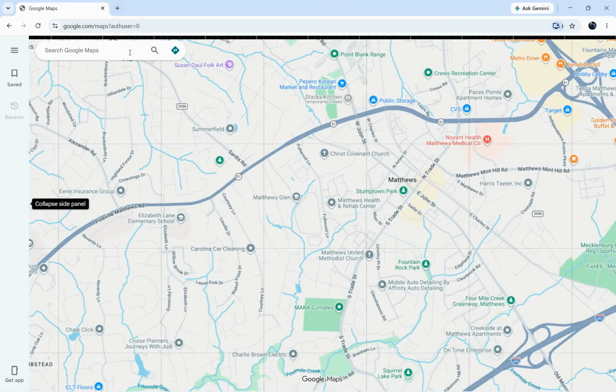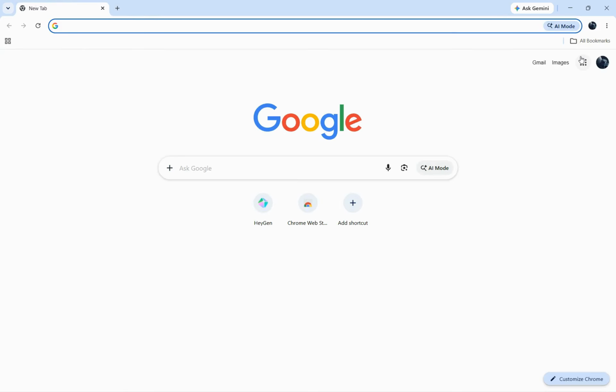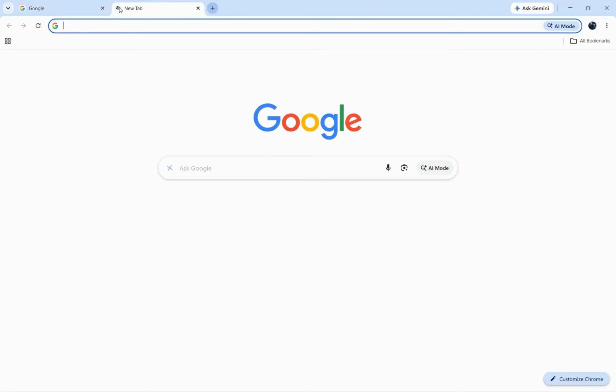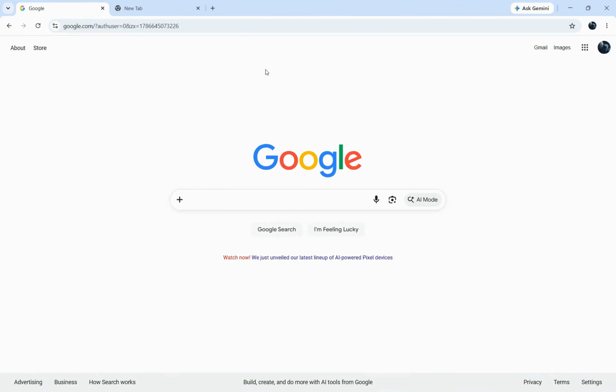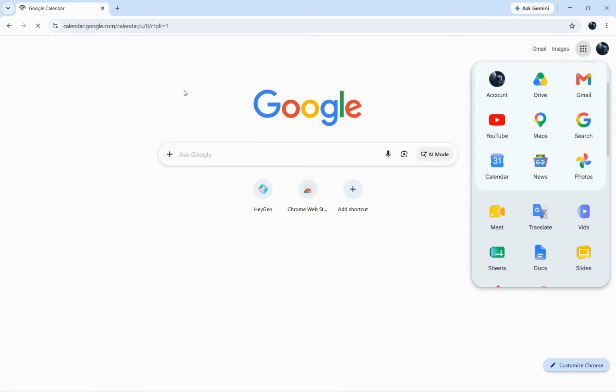And then we have Maps, of course. I'm sure all of you have heard of Google Maps before. You can just put any location you want, it'll send you there. That's also pretty straightforward. And then Search, of course. Basically, if you click this, it sends you back to the main page. So that's also easy. Then we have Calendar, which probably not a lot of people have heard of before.